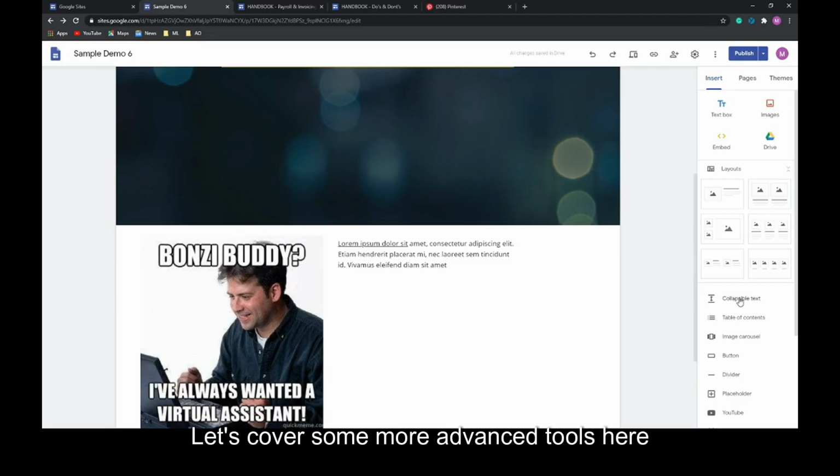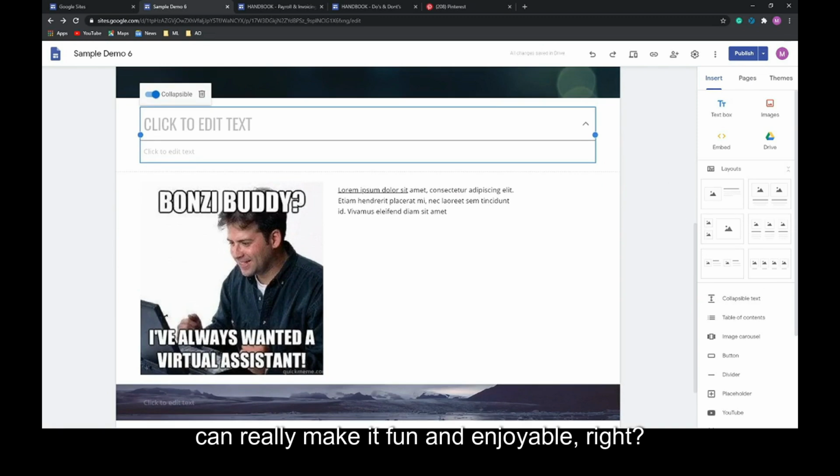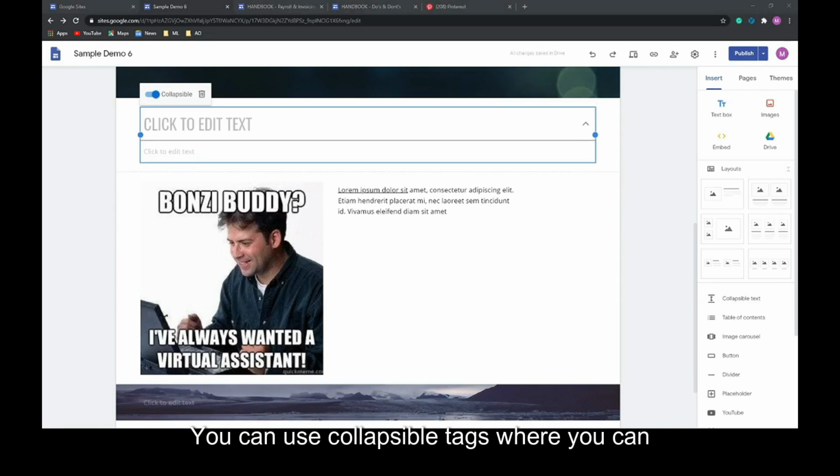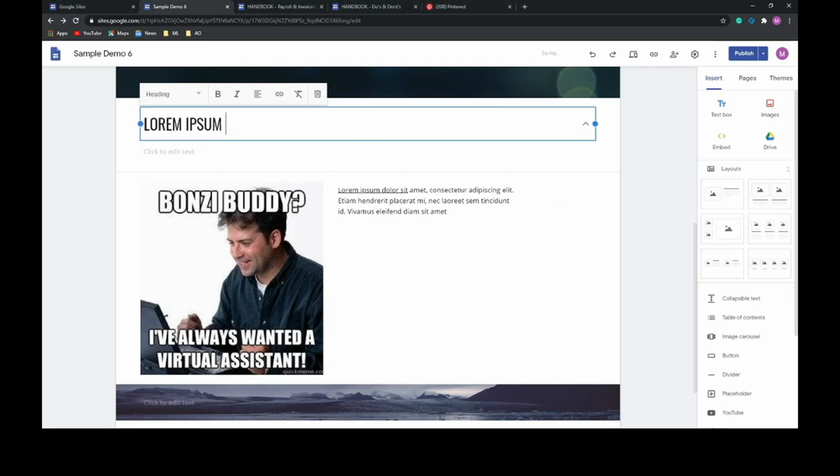Let's cover some more advanced tools here that can really make it fun and enjoyable, right? You can use collapsible tags where you can hide or expand tags.